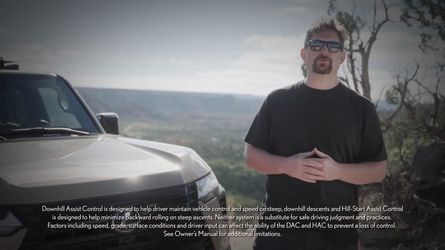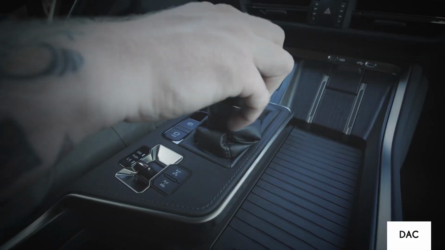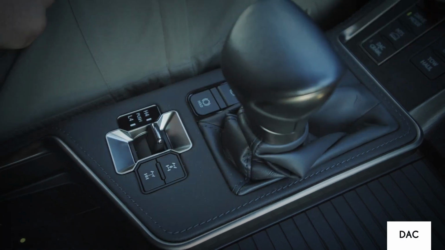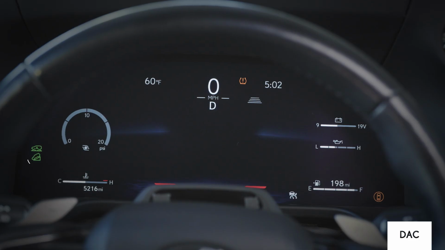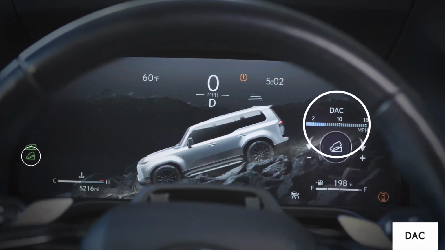For DAC, the four-wheel drive system must be in 4 high. Since we're already at a stop, I'll shift into neutral, use the transfer case to shift into 4 high, then shift back into drive. Press the DAC crawl switch, and this time you'll notice it activates DAC instead of crawl, because now we're in 4 high.